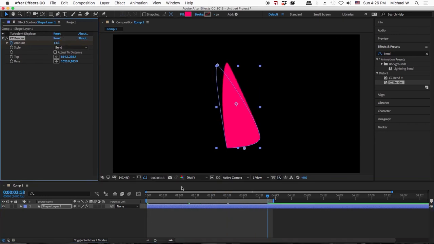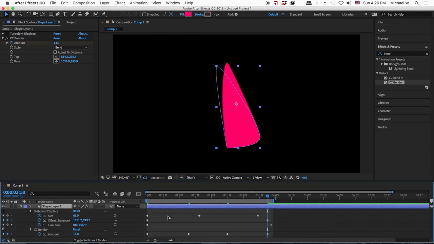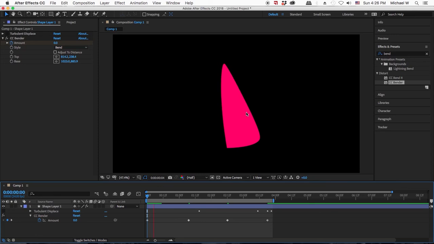I'm going to hit U on my keyframe so you can see all my keyframes. I don't want to see turbulent displace, so I'll just twirl that down. And now I've got this bending like a flag or a blade of grass. And I didn't have to animate the shape. I just found an effect I wanted. I just typed in bend because I wanted it to bend.